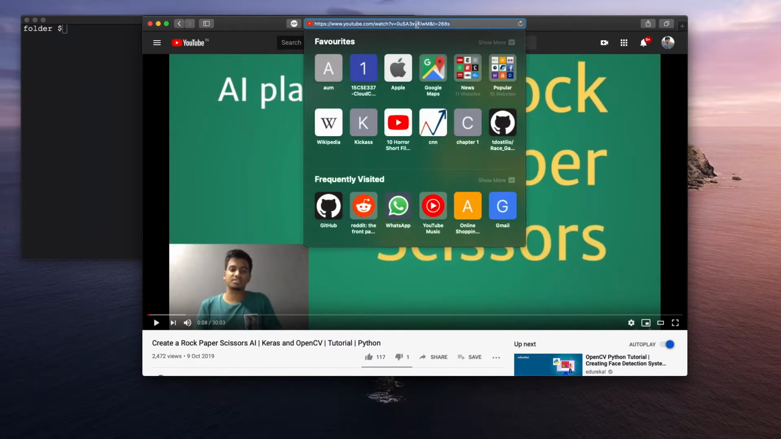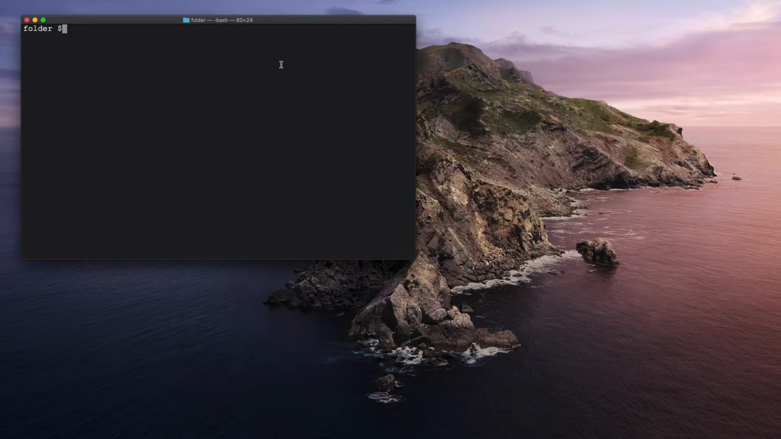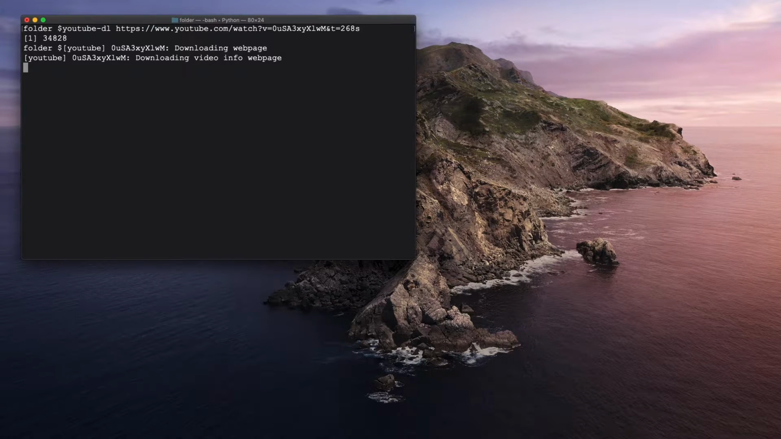For example, I'm gonna grab this link over here, and in your terminal or command prompt, you can type YouTube DL and then paste the link inside. This should go ahead and download that YouTube video for you.